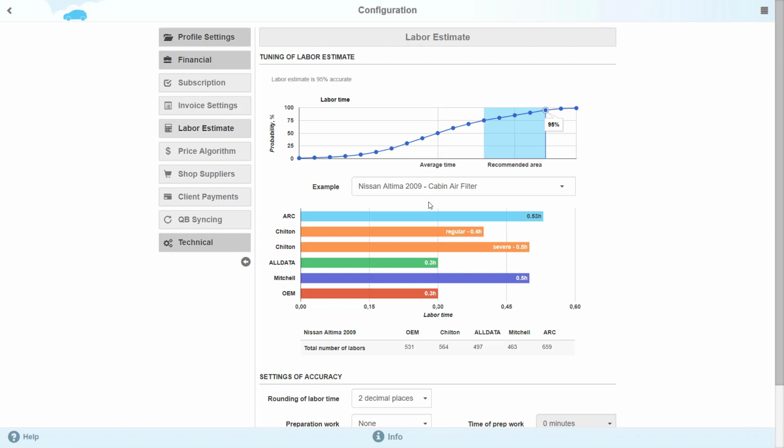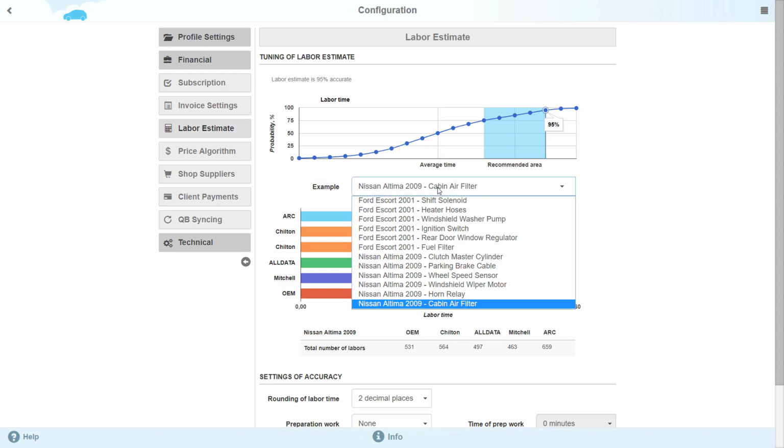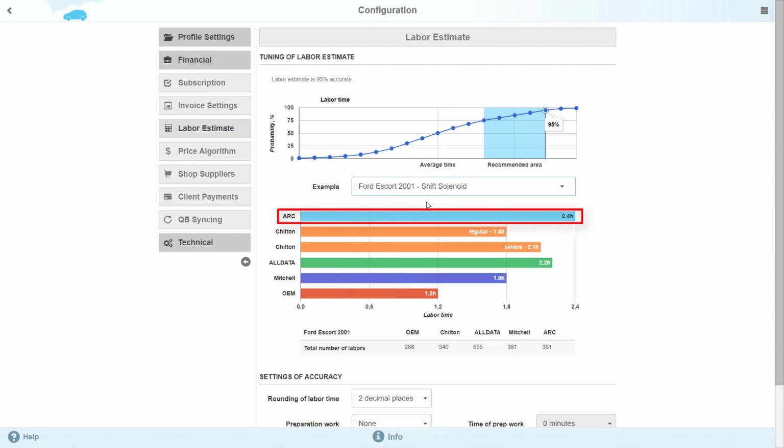To proceed exploring the function, select a vehicle and label from Example Graph drop-down list. RC is the first graph marked with blue. This is AutoRepair Cloud Estimate, developed by our specialists.